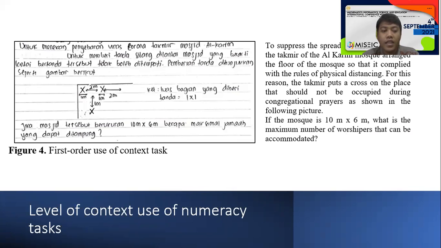Okay. For the examples of first order use of context, why is this task categorized into first order use of context? Because as you can see, the context of the 2 meter rule of physical distancing is relevant to the solution process. These tasks provide explicit information that a solver may extract from the given information, like the sketch, the size of the mosque, the relevant size a worshipper needs to pray, and the cross indicating unoccupied places for the worshippers.